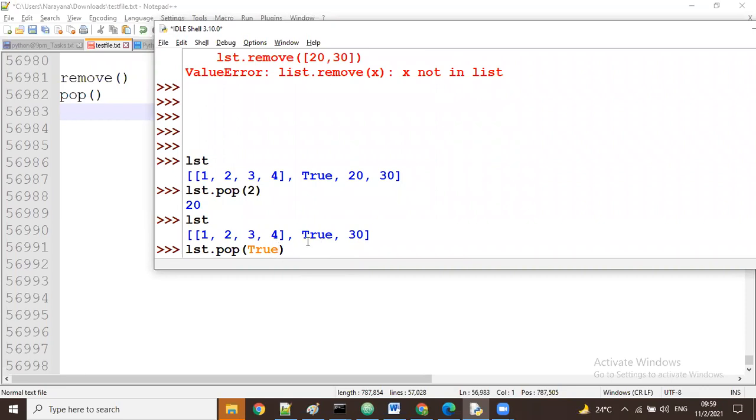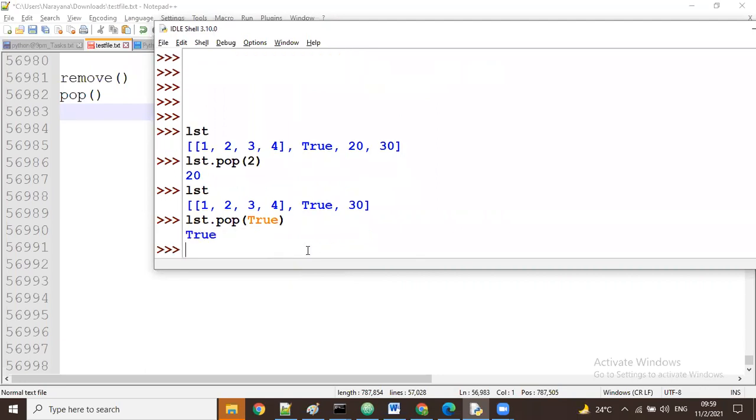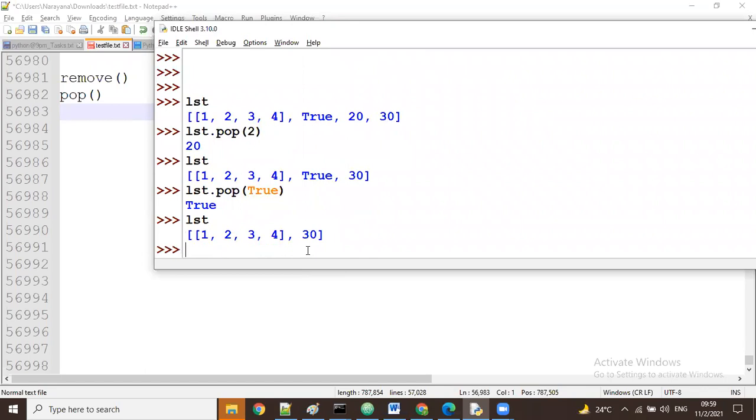Generally, what happens here? This True will be removed, okay, True will be removed, and the sublist and 30 are the only ones available, right? The sublist and 30 only available.